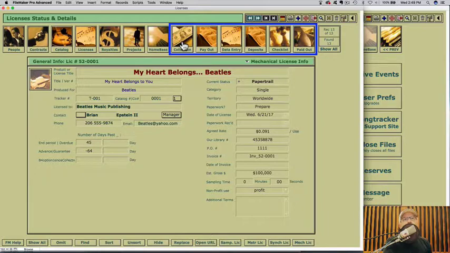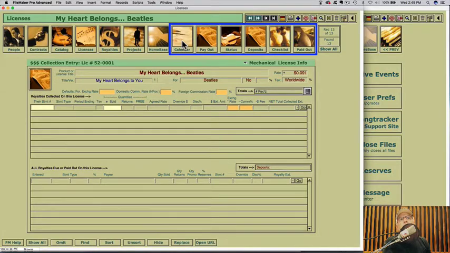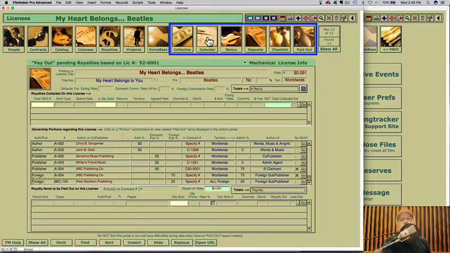Now some of the other layouts in the licenses file would be collection. This is where you add, when you collect money from your license, this is where you'll create it, and we'll go over that separately. Then there's payout. This is how you create a payout for all your writers and co-publishers. You just click the button and it creates all the information for you at the same time you receive your collection. We'll go over that.